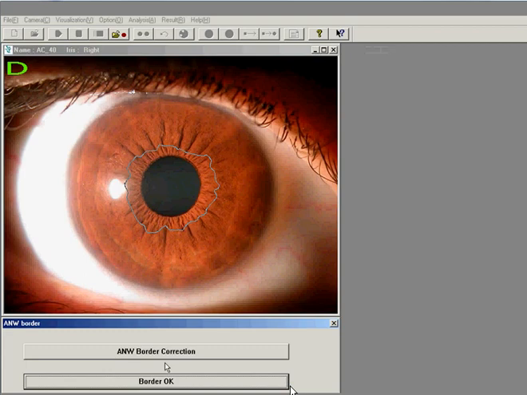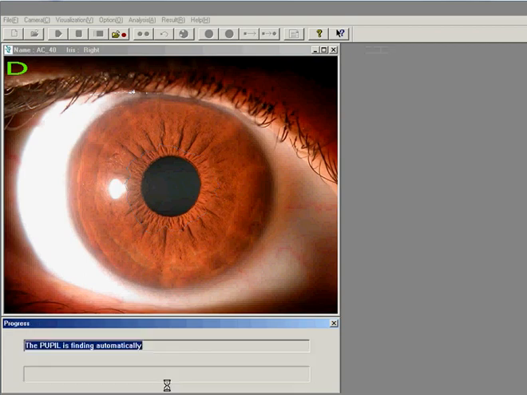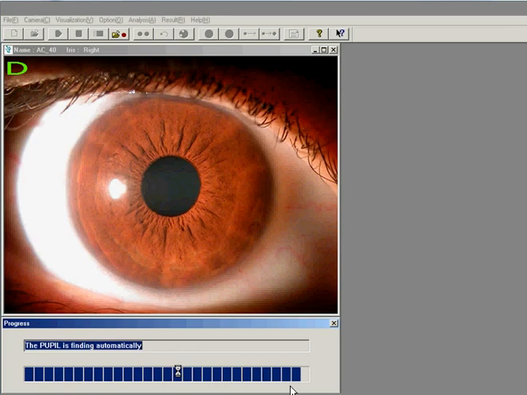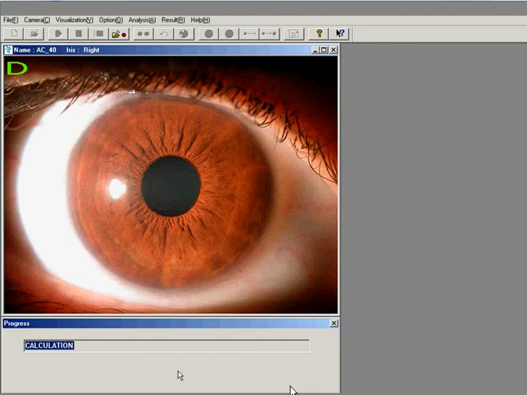The autonomic nerve wreath placement is now sufficient. The software will now analyze the pupillary and autonomic nerve wreath placements. Important calculations by the software are now accomplished at this time.